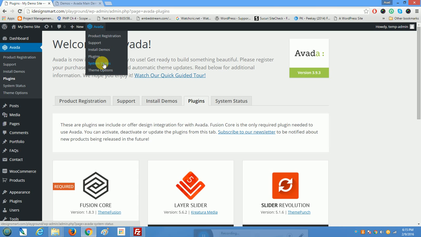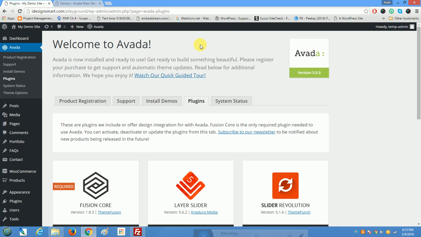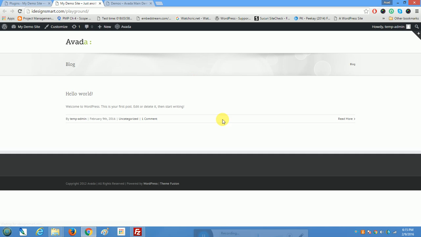Another thing is system status, and if you click on that, it'll tell you how much memory you need and stuff like that. Make sure you have enough resources to import the demo contents and so forth. To install the demo content, let's look at my site now and see how it looks. If I visit the site and open that in a separate window, basically I'm not going to see anything other than the default Avada logo and a blog.